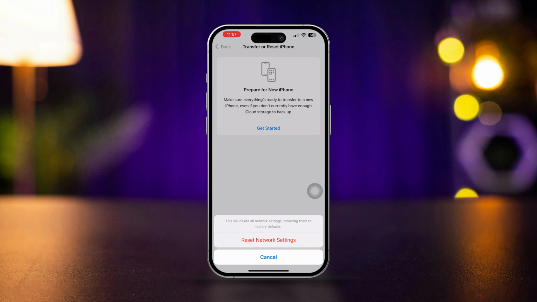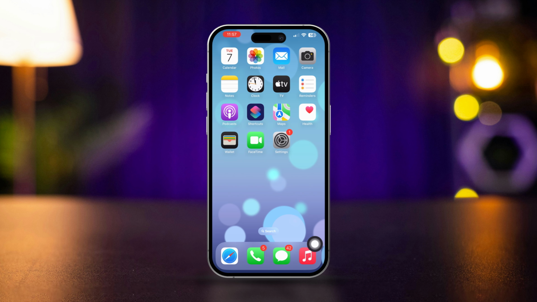Note, this will erase saved Wi-Fi passwords, so make sure you have them saved. After the iPhone restarts, reconnect to Wi-Fi or cellular data and try FaceTime again. Solution 5. Update your iPhone's software. An outdated iOS version can cause bugs and glitches with FaceTime.